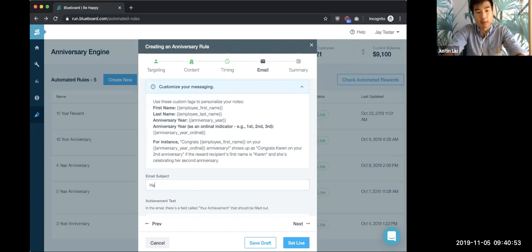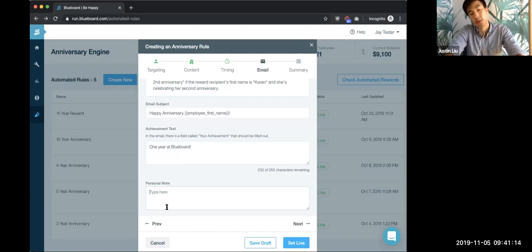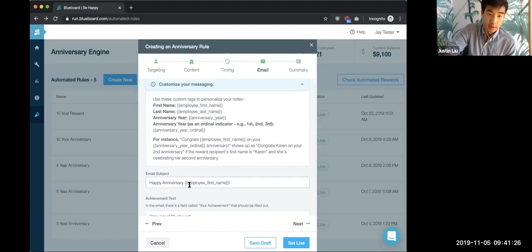So let's say happy anniversary, then I can use these tags, employee, first name, 1 year at Blueboard, and also personal note as well. So you've done a great job. You're a valuable asset to the team. All right, looks good, but we can also go a little more complex on the custom tags. So happy, so we can do first anniversary. So let's say anniversary year ordinal.